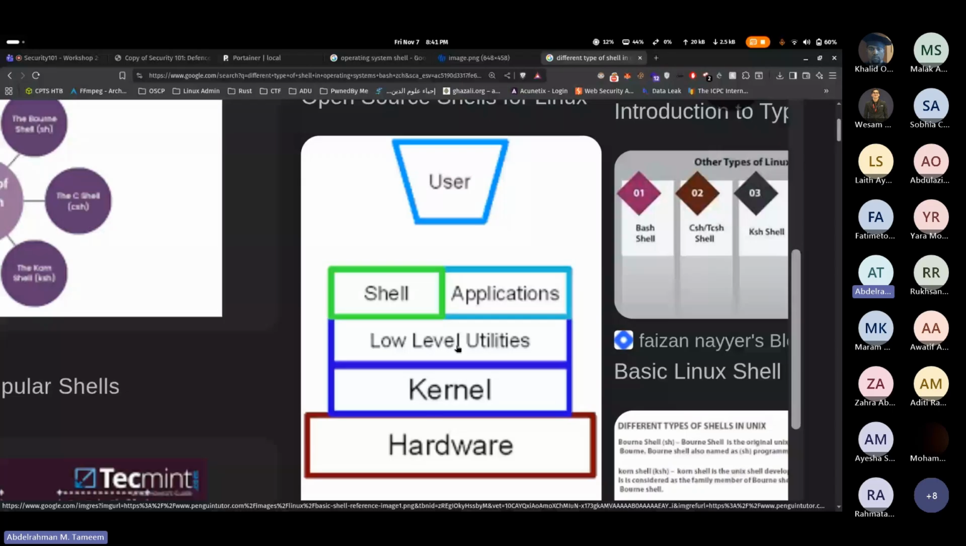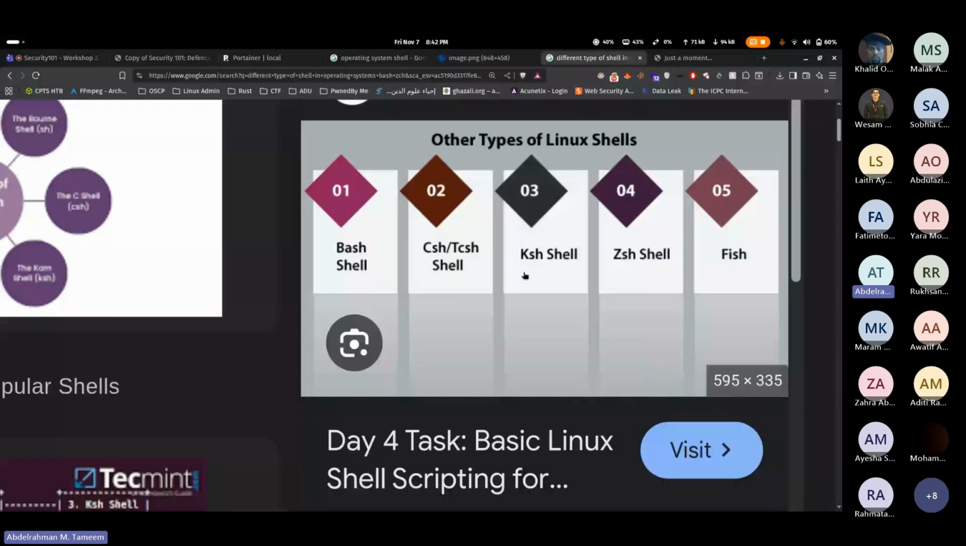Now we have different types of shells. Let's take a look at them. We have the KSH shell, and we have the bash shell. These are different programs developed by different developers, and these programs let you interact with the memory and the files. Just remember what a shell is so that you can understand what is going on.